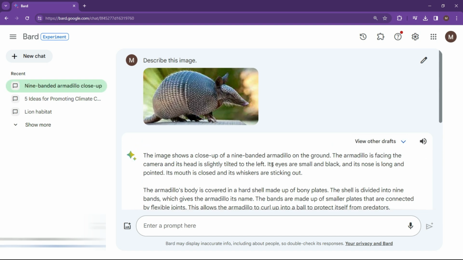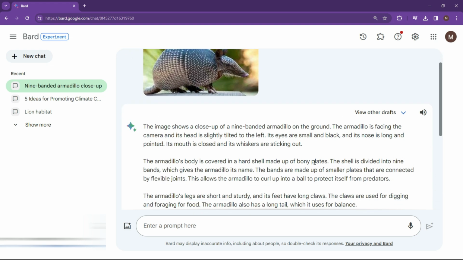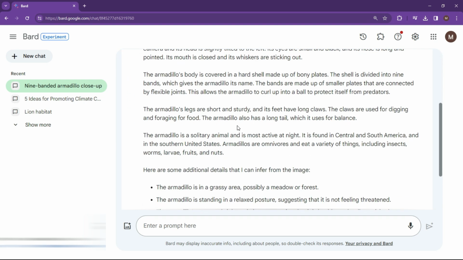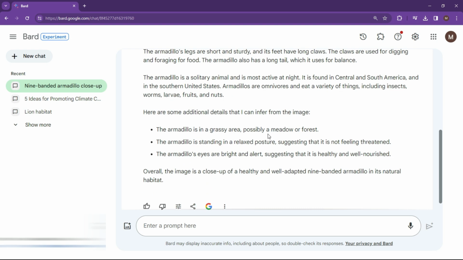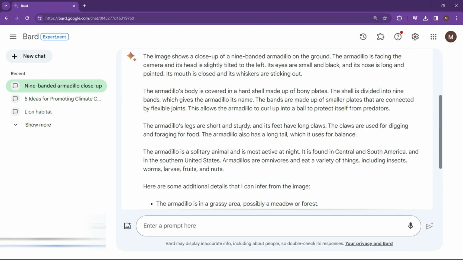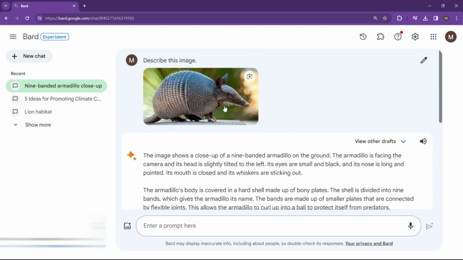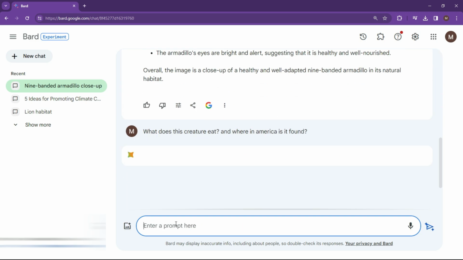Okay, great. I didn't even know that. All right, it's covered in a hard shell made up of bony plates. Legs are short. Okay, so that's pretty awesome. All right, so it's done a pretty decent synopsis of what that image actually is. All right, so now we can ask it even more questions. What does this creature eat? And where in America is it found?